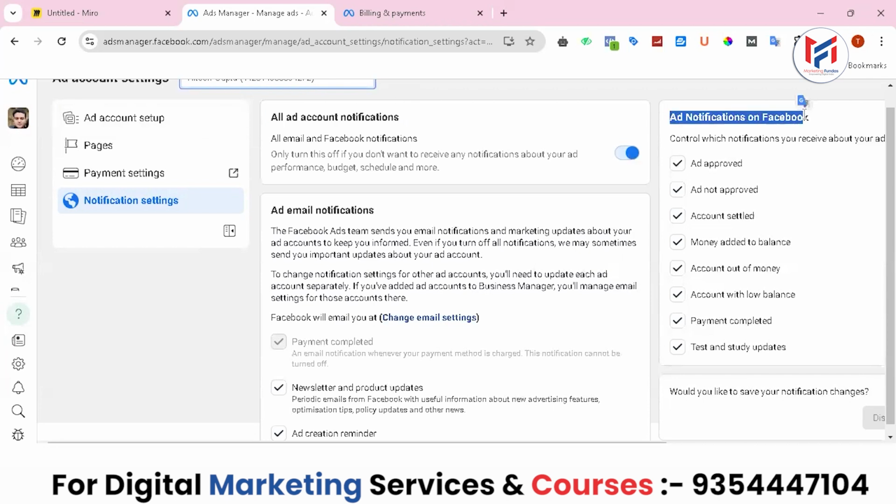Now, regarding the notification types, you should get a notification when an ad is approved. Enable it from here. If you do not want it and feel like you can just check it here on Facebook and don't want notifications through mails, you can disable it. Under ad not approved, if your ad gets suspended, you should be notified of the suspension reason. This instant notification allows immediate viewing.